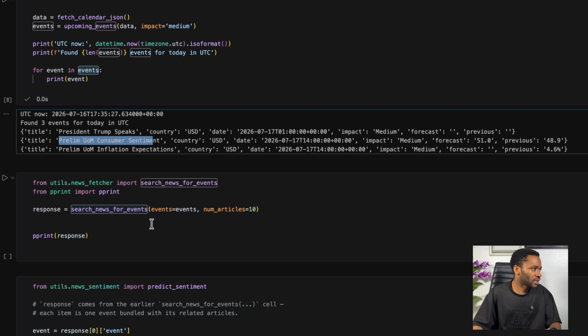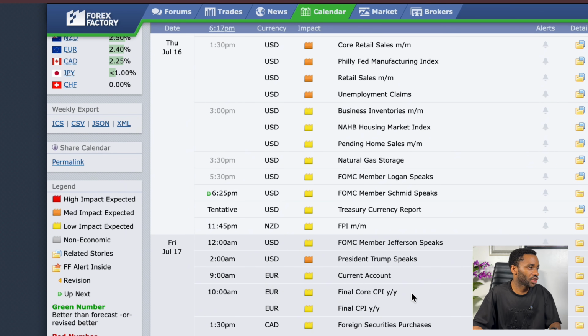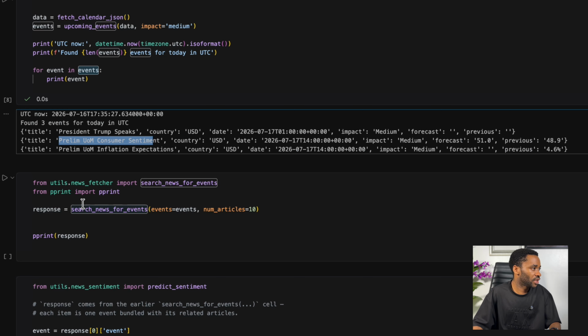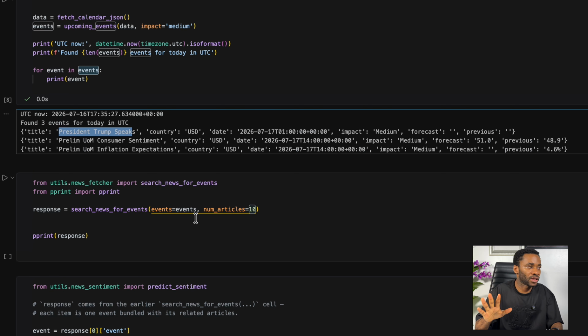So we are going to pass that data that we got from Forex Factory, which is this news impact that we are seeing here, to this function, all the events. And for each of the events, we want to fetch a number of articles of 10, which is 10 articles for each of the events. We are going to fetch 10 articles about Donald Trump's speech within the period of 5 days, and the same thing with this Prelim UoM consumer sentiment and inflation expectation, we are also going to pass it to the search.